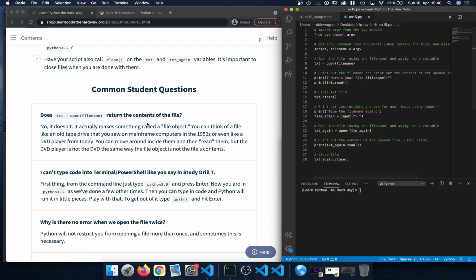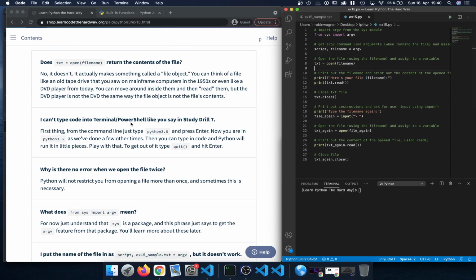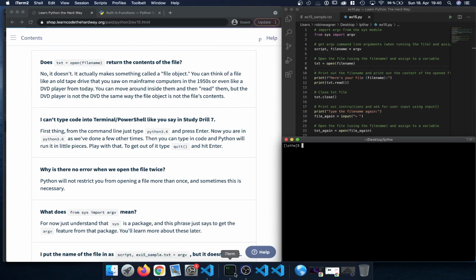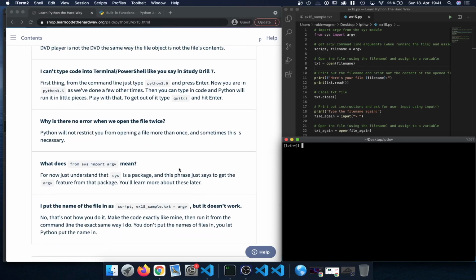I can't type code into terminal PowerShell like you say in study drill 7. Okay, right, that's basically what we did here. So to do that, we should type out Python 3.6 and press enter. And now we are in the Python shell with the version number of 3.6.7 here, and we can execute commands. And to get out of that, we type out quit and press enter, and then we are back in the regular terminal view here.